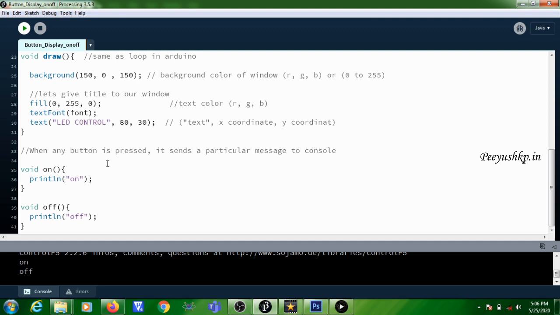So when I am pressing the on button, this function will be executed. When you are pressing the off button, this function will be executed. In the function, what I have written is println on. That means you are going to print this message in the console. After printing on, since it is println, a newline character \n will be added. Similarly, if you are pressing the off button, off will be printed, and again a newline character will be added. So this is how you are configuring action for a button.